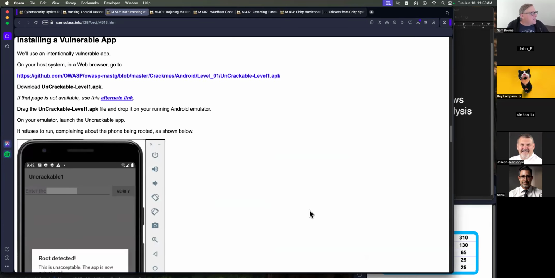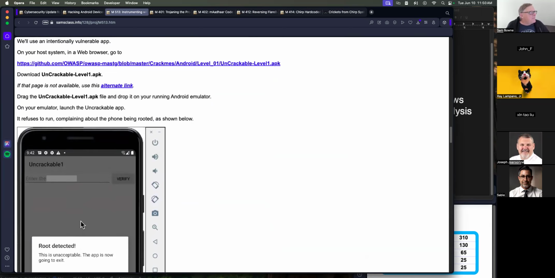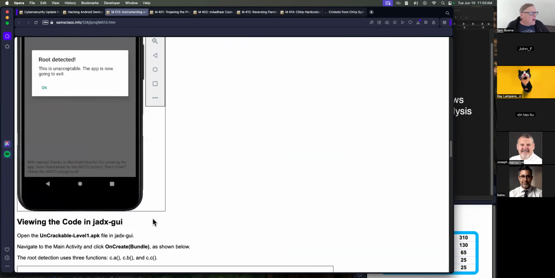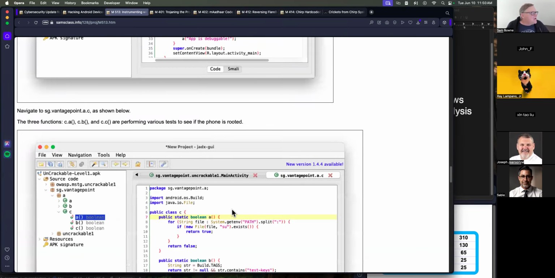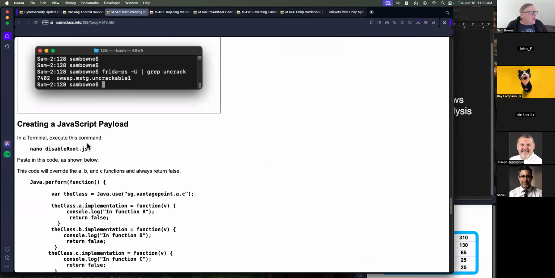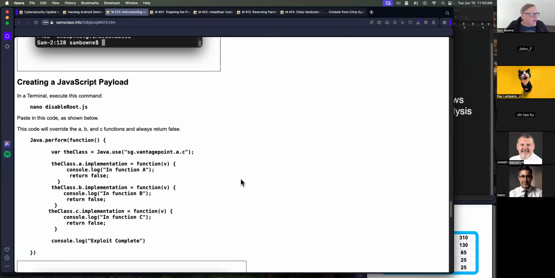So it's good to set up, and then you can, for example, here's an app that detects that it's in a rooted environment and won't run for that reason. What you can do using Frida is create a payload that will run in JavaScript that will take the API calls that would have detected that and instead lie and tell them the phone is not rooted when it's really rooted. And you can do a lot of things like that with Frida.